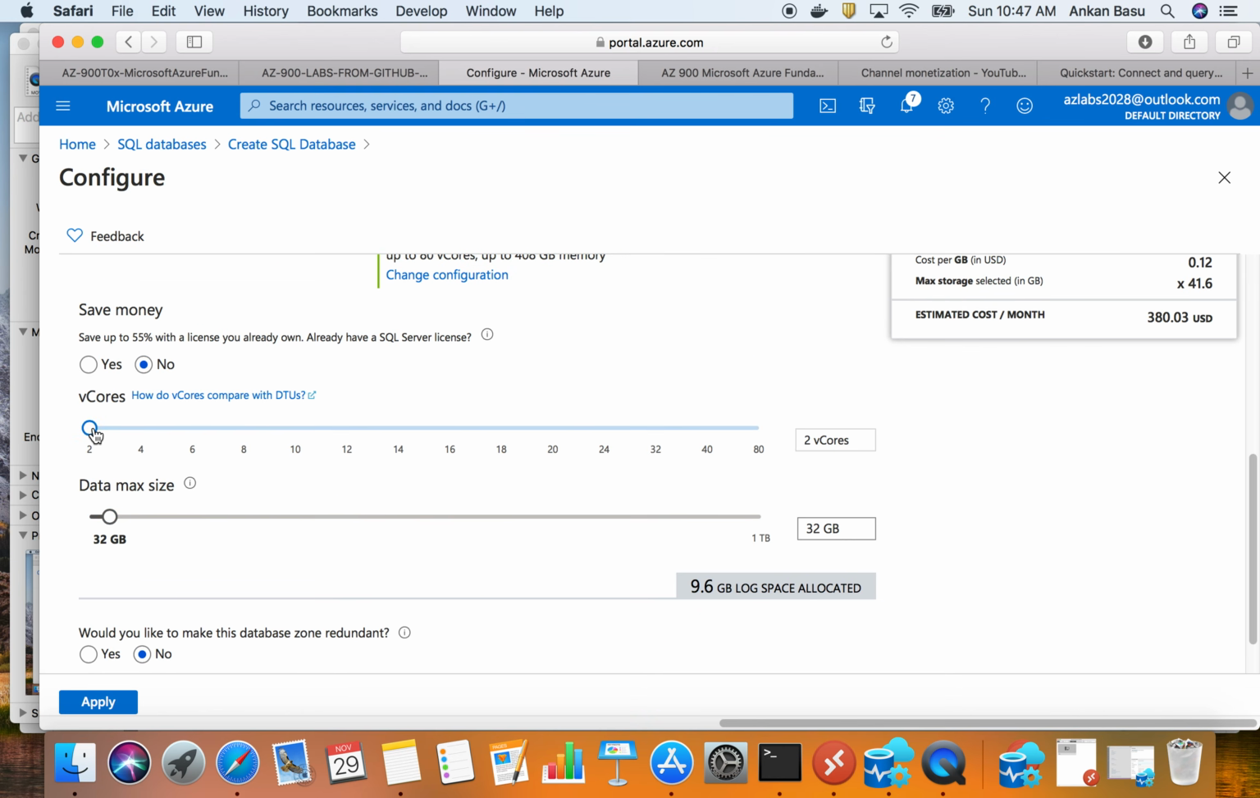And over here you can configure your vCores. You can change the vCores up to 10, up to 80. And data max size could be up to, looks like, 1 TB. Okay, so I'm just gonna bring it down over here.